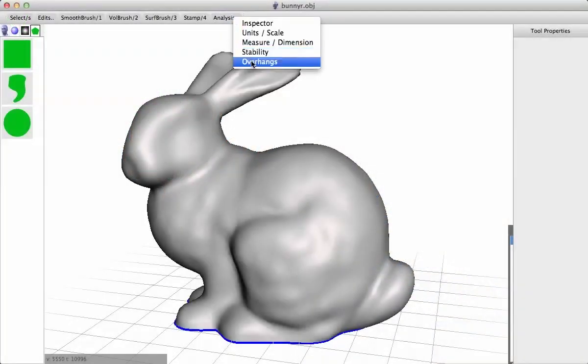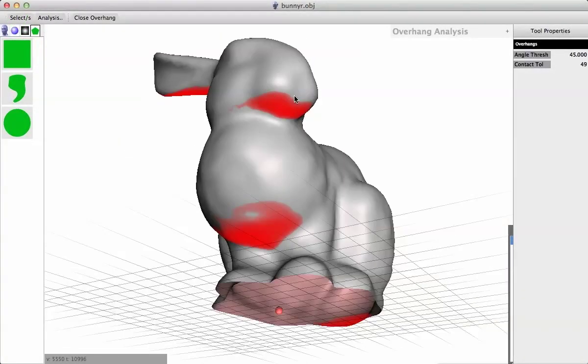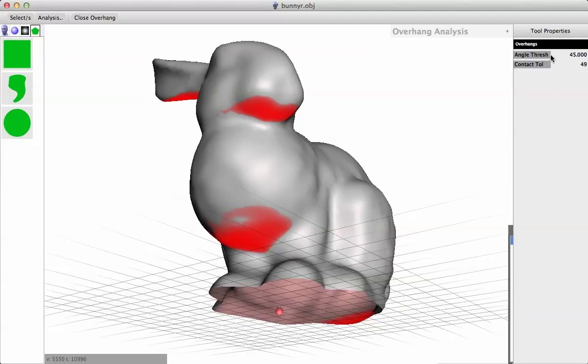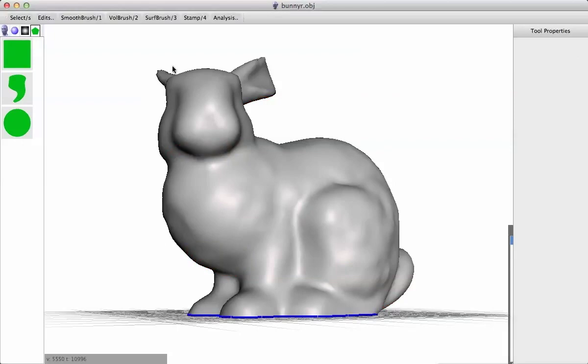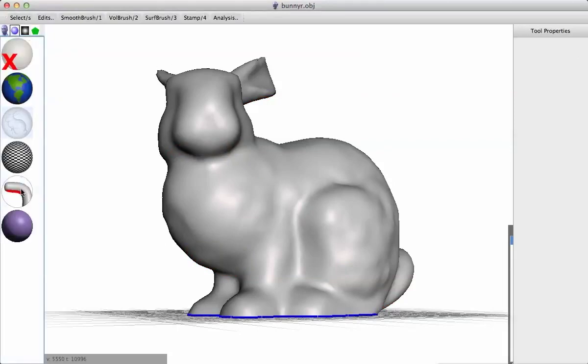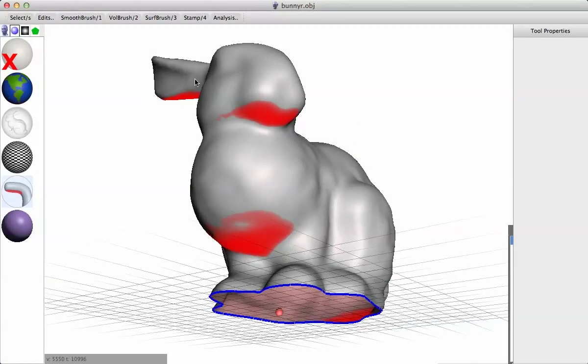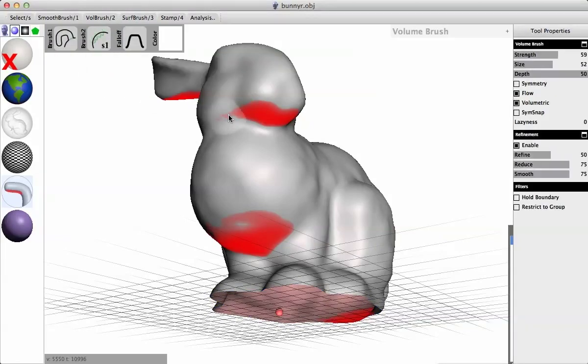The Overhang tool highlights areas of the object that might need support when 3D printed. Only overhangs with draft angle greater than the set threshold are shown. You can also enable the overhang shader and get real-time visual feedback as you sculpt the model.